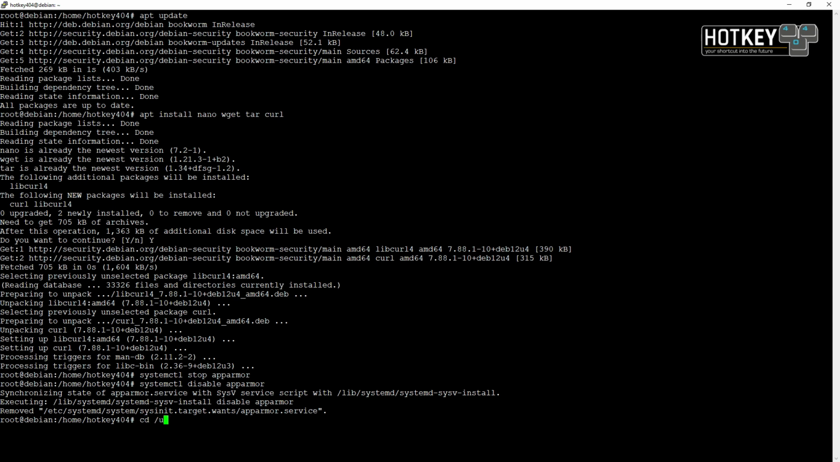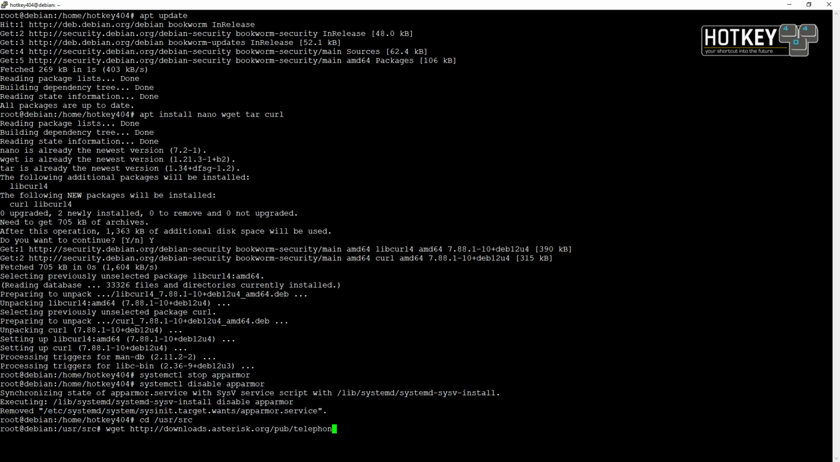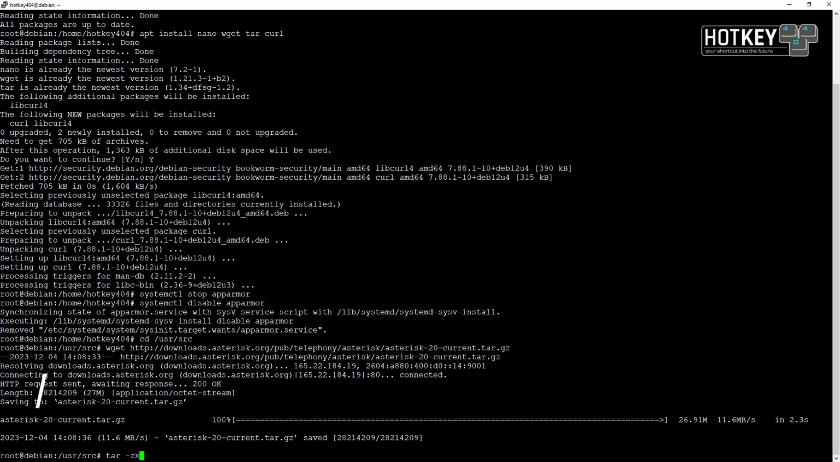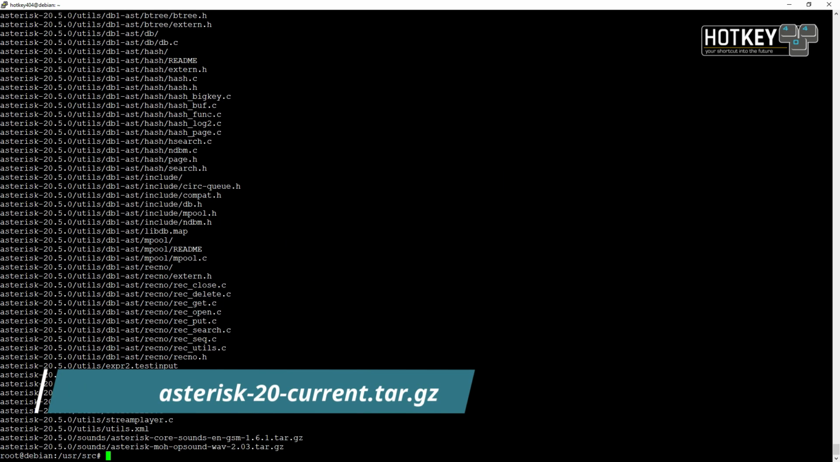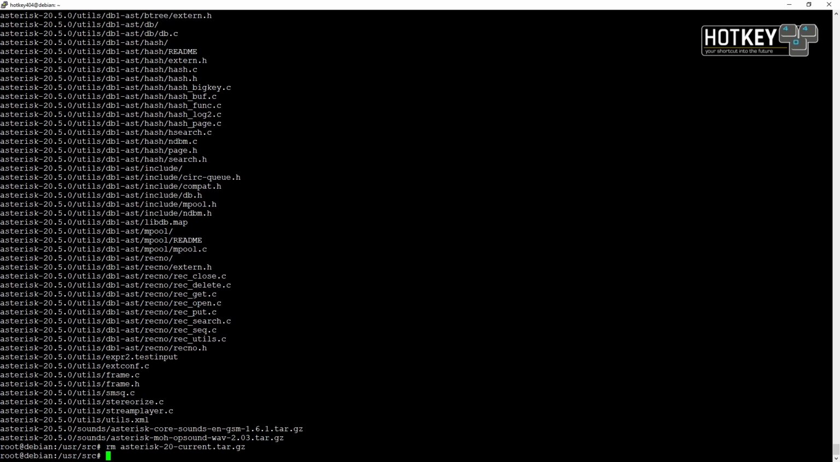Then we will continue into cd /usr/src and download our package. With the recently installed wget, we will download from downloads.asterisk.org/pub/telephony/asterisk/asterisk-20-current.tar.gz, because this is the current version of Asterisk. Then with tar -zxvf we will unpack our package, and remove this file because we won't be needing it. I don't want to have any garbage on my server.